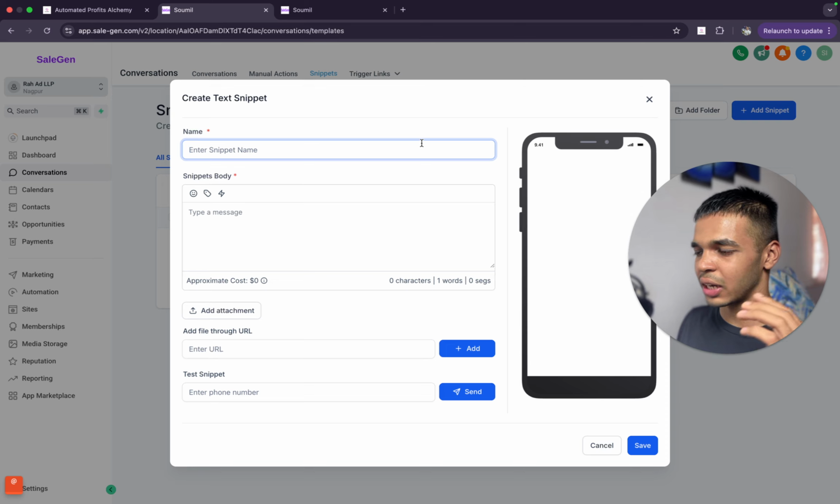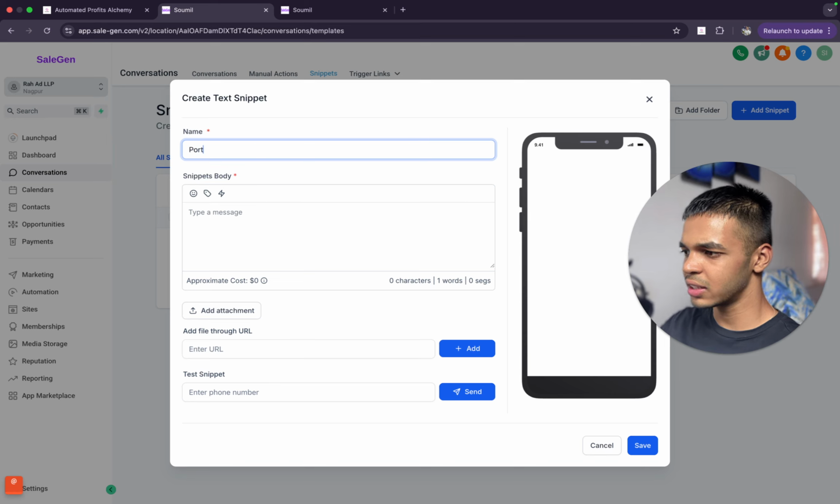It does not matter what name you give. What I like to do is just enter the name of the question which I'm being asked frequently. So let's say I have a video editing agency, and everyone is asking me for my portfolio. So I'll just name it portfolio, because I know this is the frequently asked question. Everyone is asking me about portfolio, and this is the reply to that portfolio question.